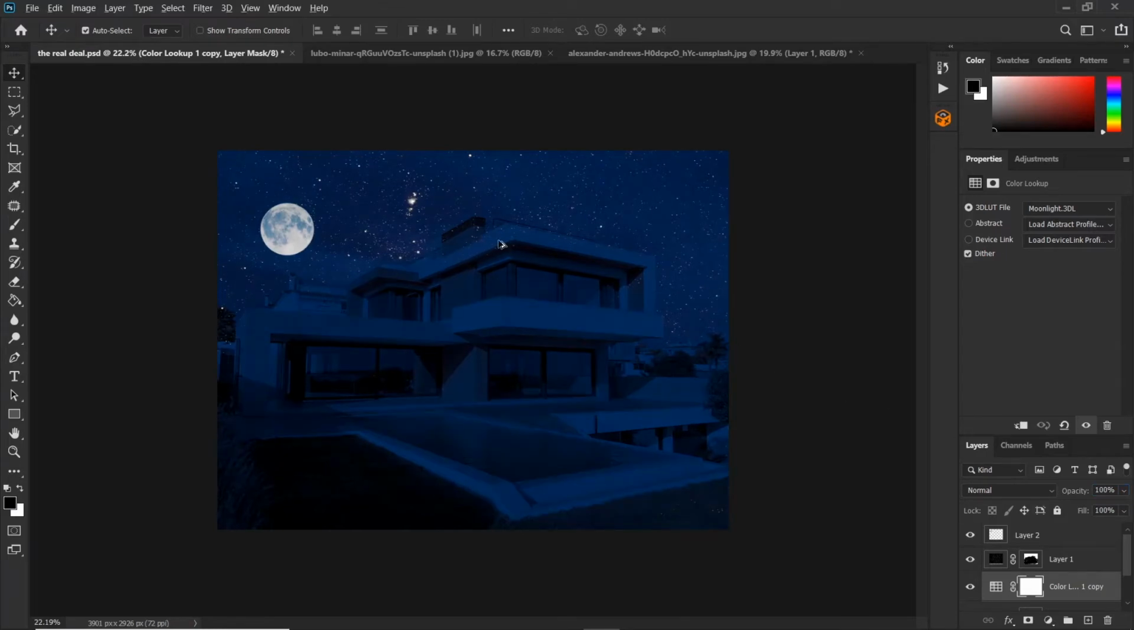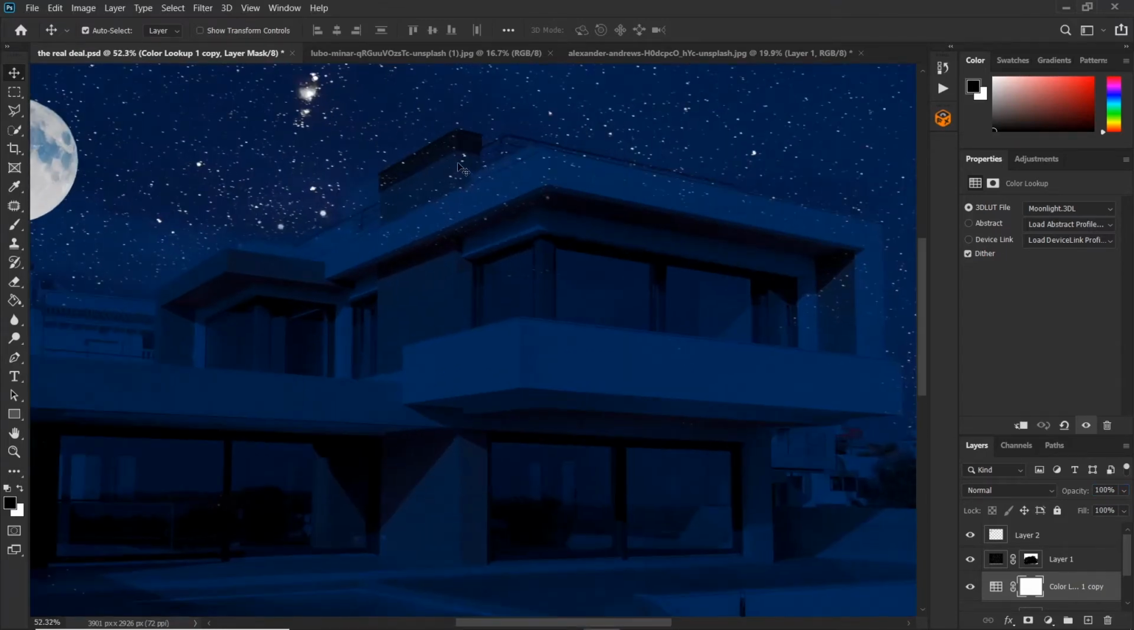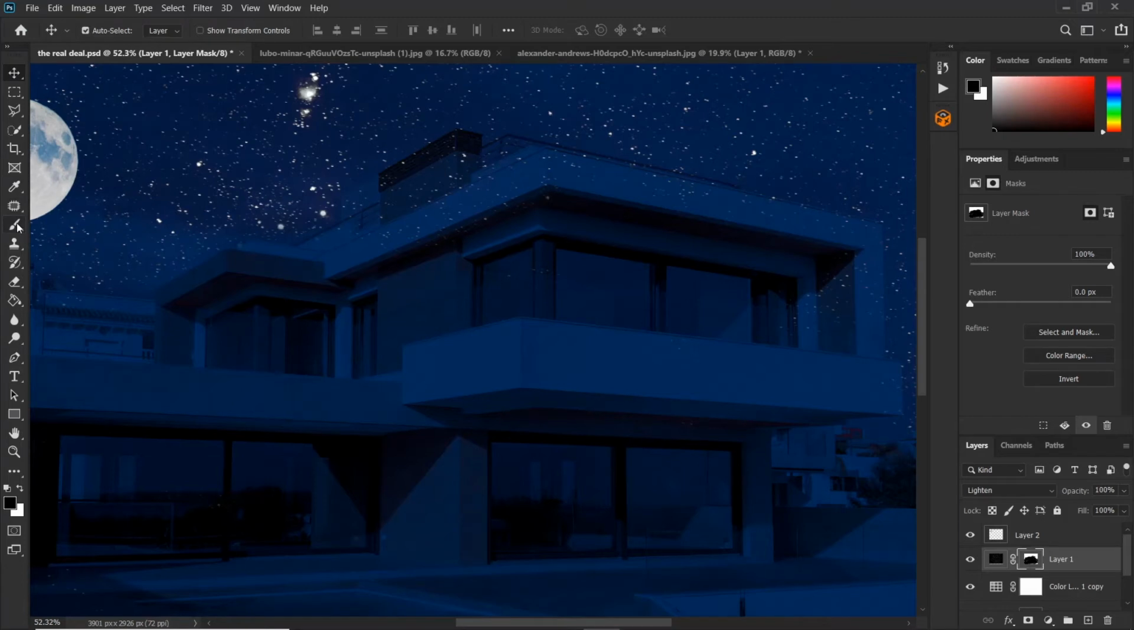You can see some of the stars are on the building and we don't want that. So you can click on the layer mask of the stars, grab your brush tool, and then paint with black to hide.